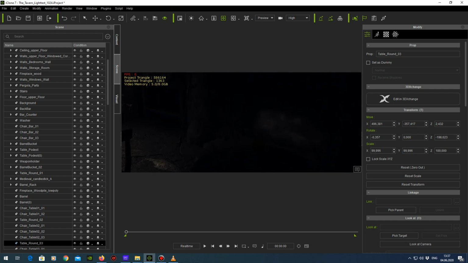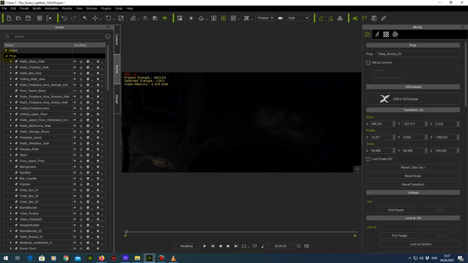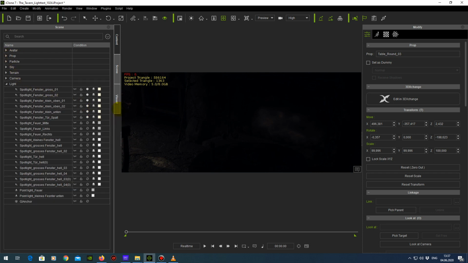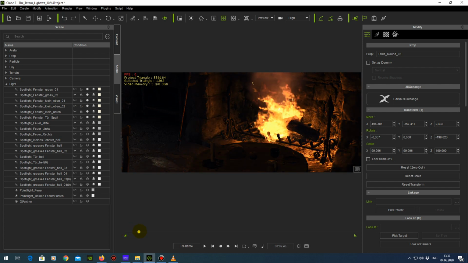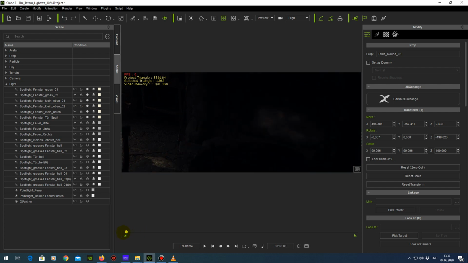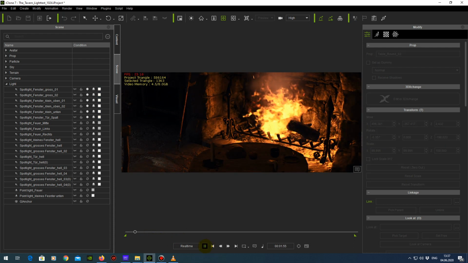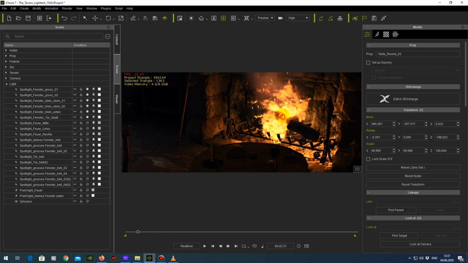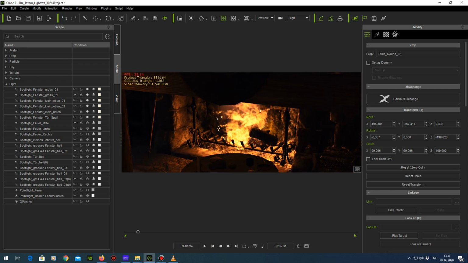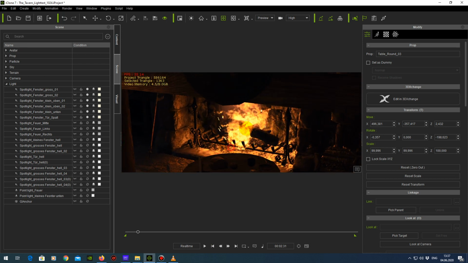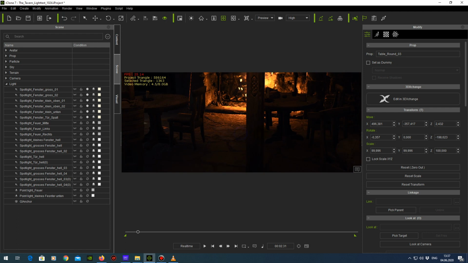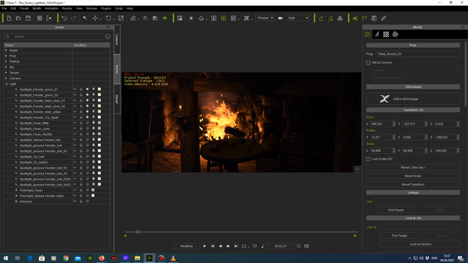But you can't rely on global illumination alone, because global illumination doesn't cause any shadows. So now we have our fire here. When I play, you see that this fire illuminates this place, and it looks fine, it looks okay.